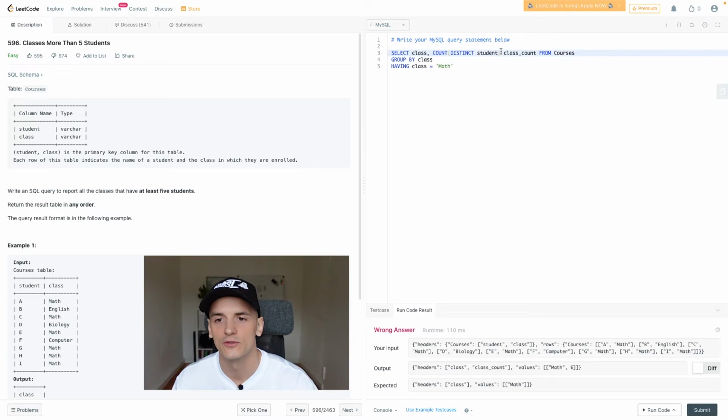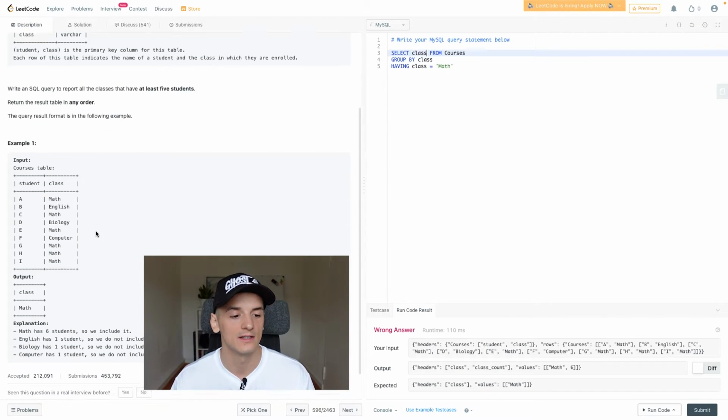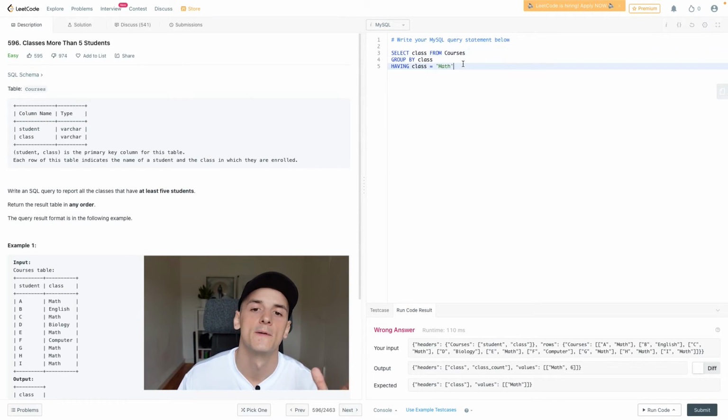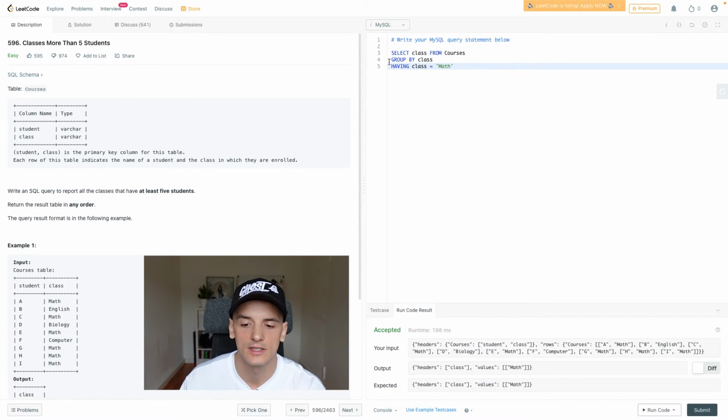But yeah, the solution I was looking for would have been this. You can make it really short by removing that count, because you're not displaying it. You're just trying to display the actual class name that has at least 5 students. And yeah, if we run this, this should actually be the accepted solution. And it's going to be really short, really elegant, really simple.